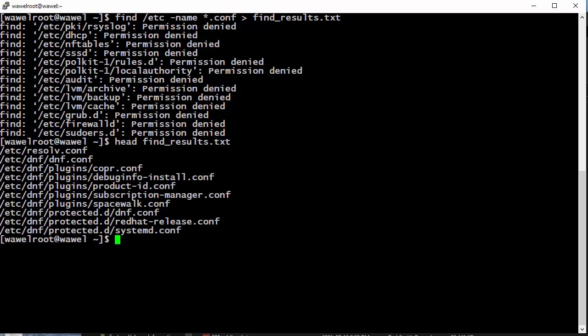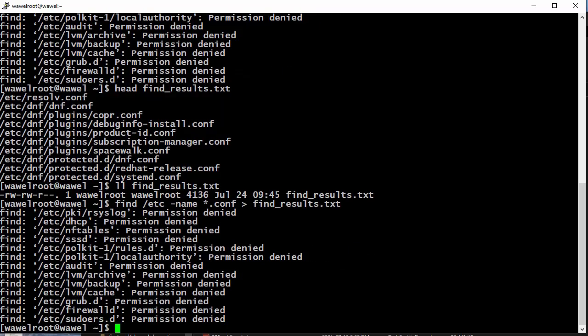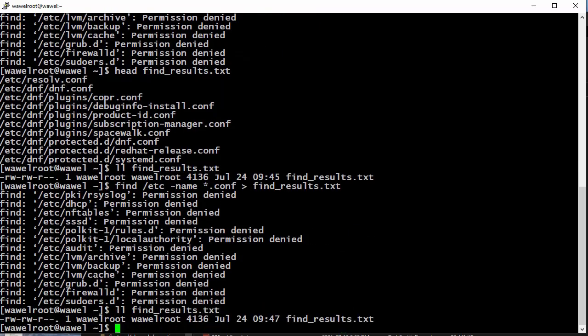It looks quite good. I was able to redirect the output to the file. Now the file size is about 4 kilobytes. If I start the command once again, the previous file content would be replaced with new content. As nothing was changed on the system, the file size remains the same.